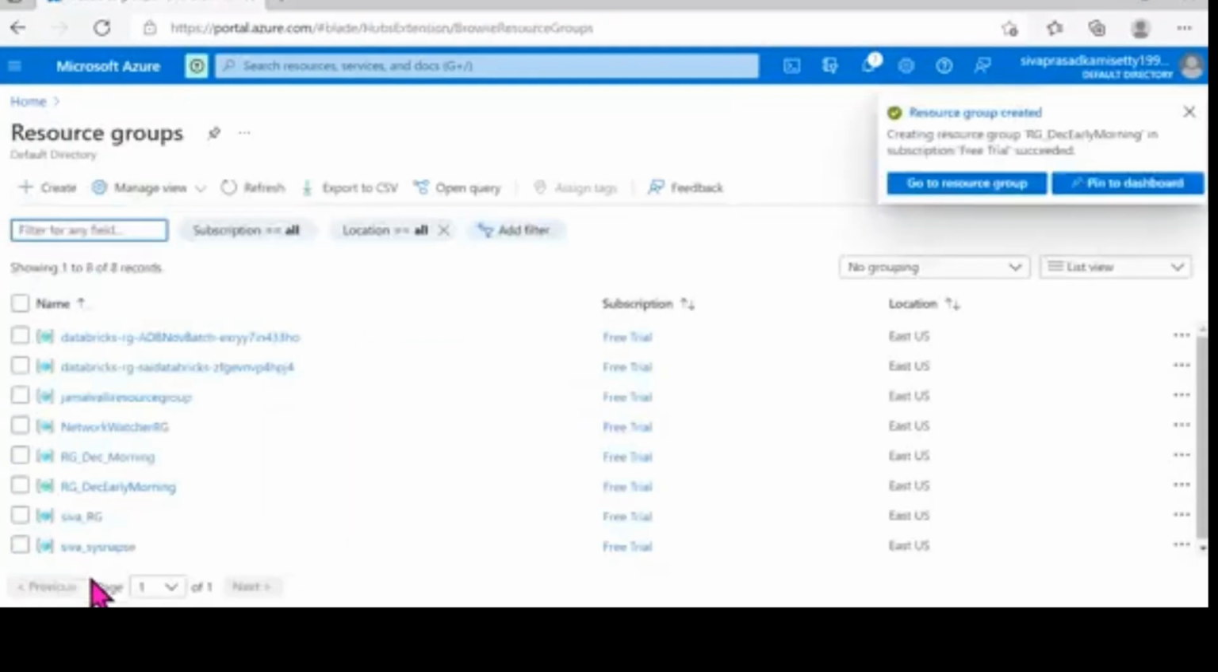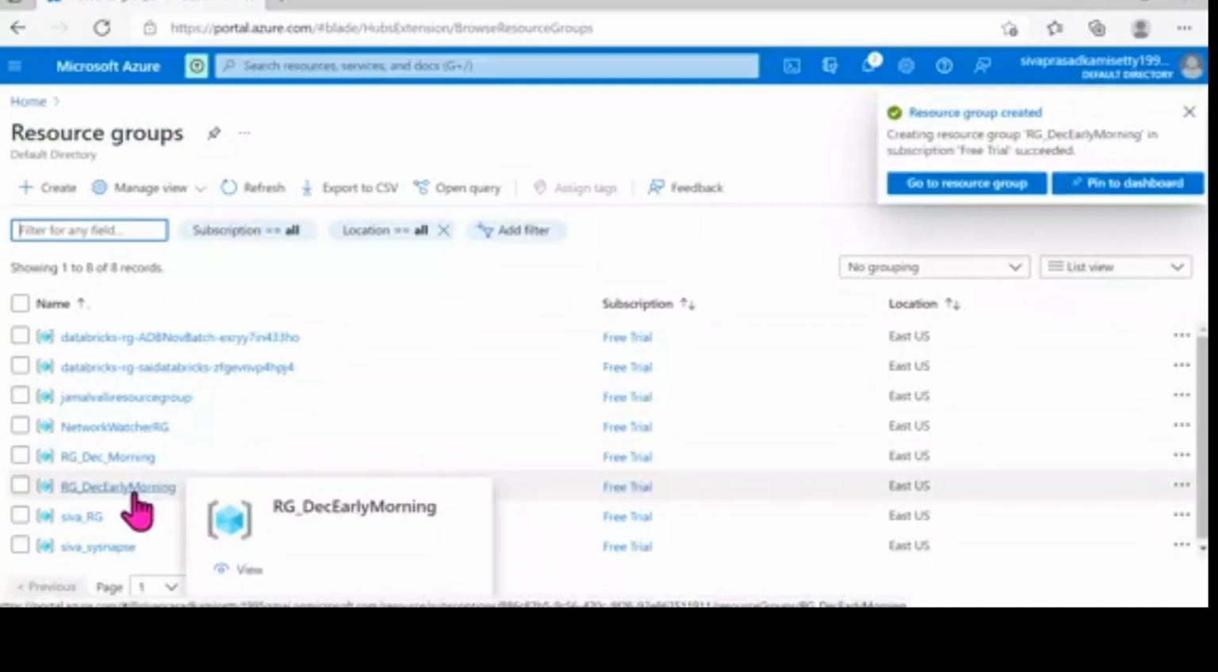Okay, is it fine, guys? Were you able to understand? So if you see here, the resource group has been created. And this is the resource group which I have just created.